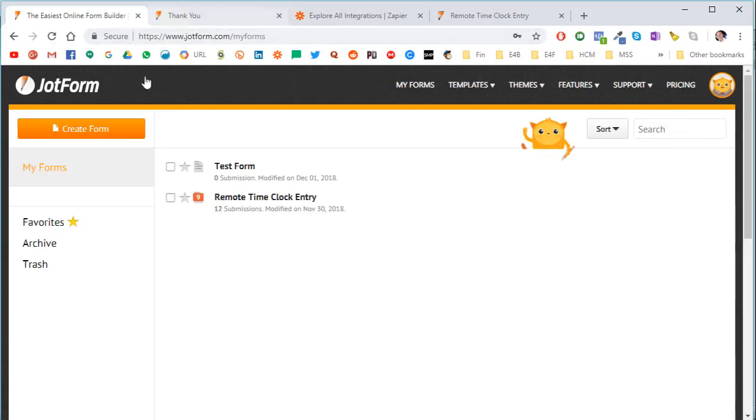Basically what I want to do is I want to take the form data that's been submitted and I want to send it to Dropbox. I'm going to send it in a text file, and then what we're going to do is we're going to parse that text file and bring it directly into Excel. And so that's what we're going to do.